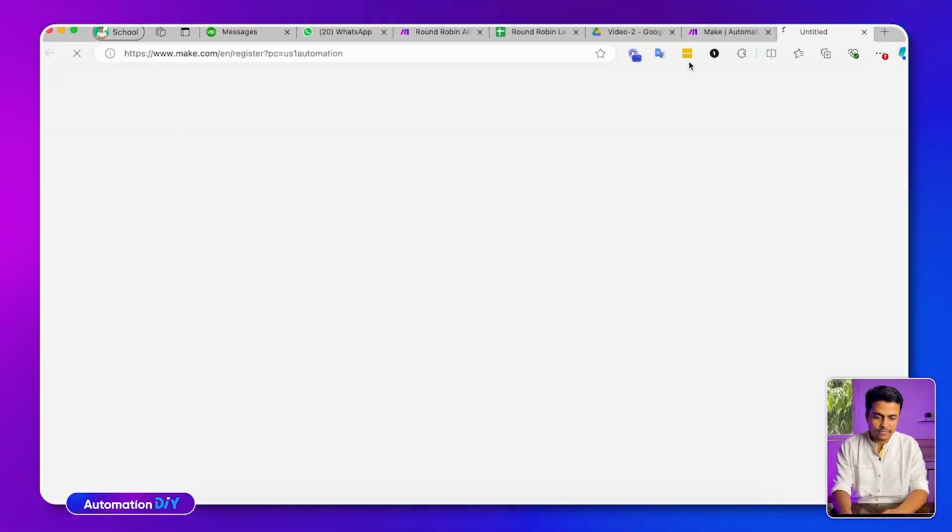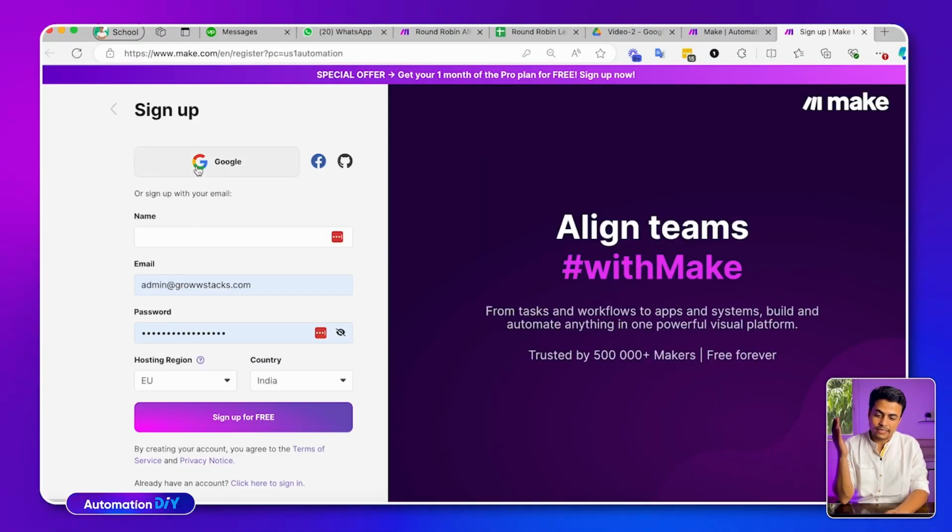Once you click on this link, it's going to take you to this kind of page where you can create an account with direct Google sign up, or you can fill in your name, email, and password, and create your account right from here itself.